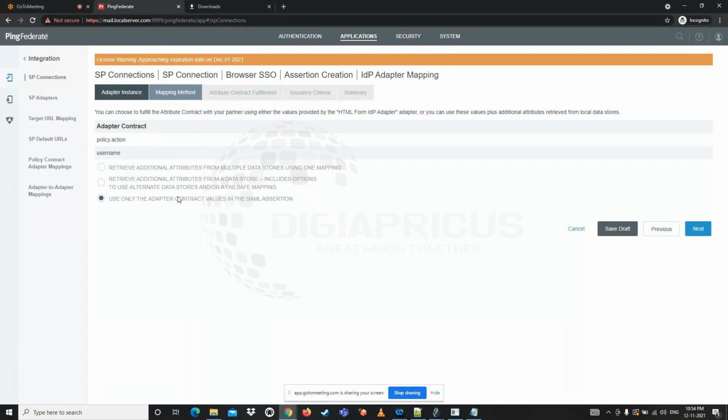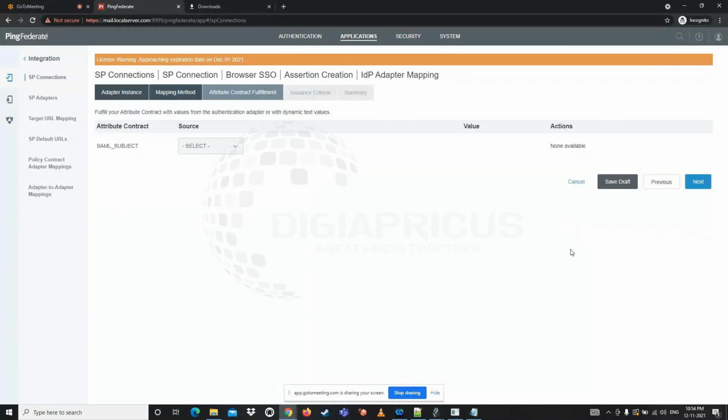First of all, what attribute are we going to send? Here the application team is asking to send only the user ID in the SAML subject directly. We don't want any other attributes sent to the application. So here choose only the use adapter contract values, and then click on next. Here for the SAML subject, we are going to map it. What is the value we are going to map to the SAML subject?